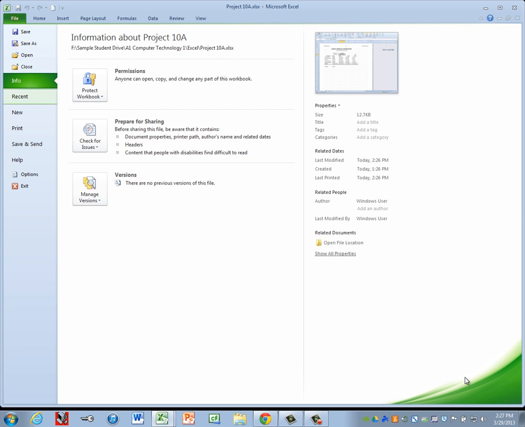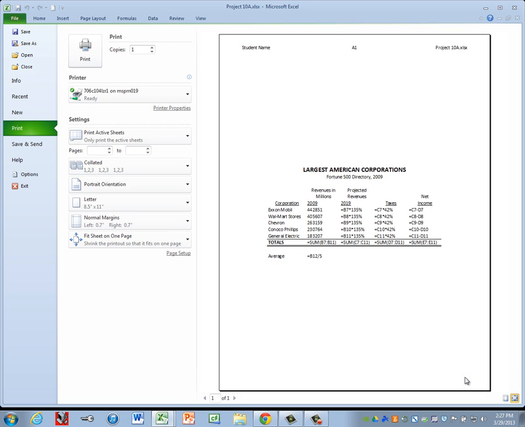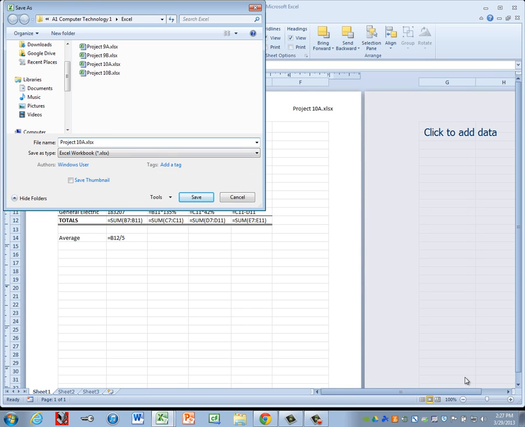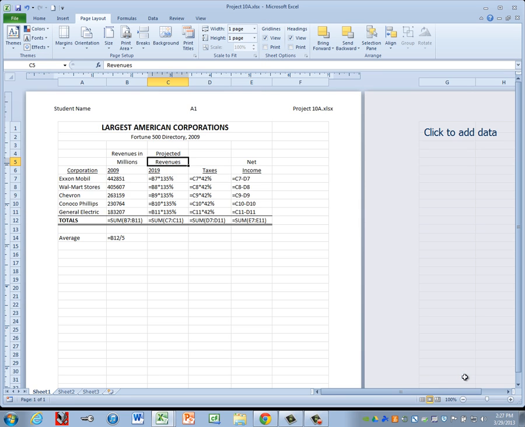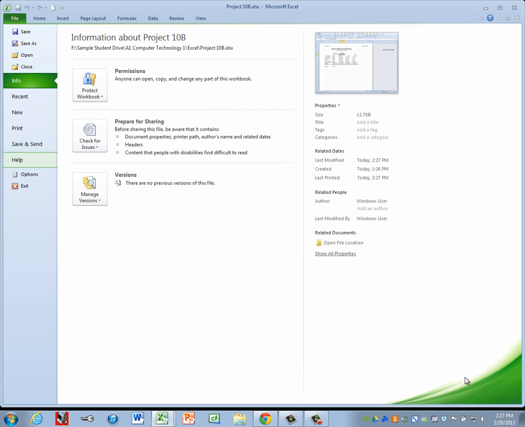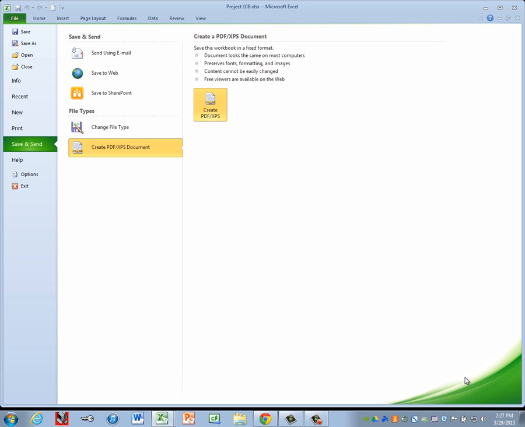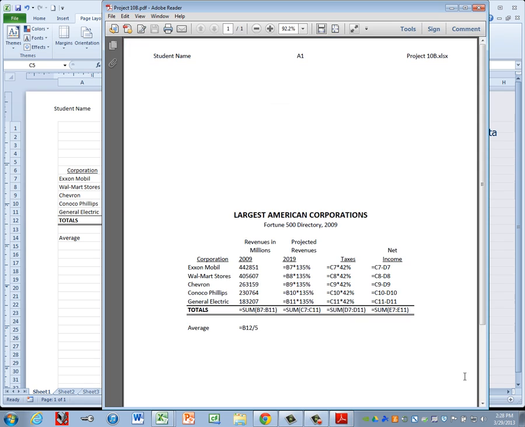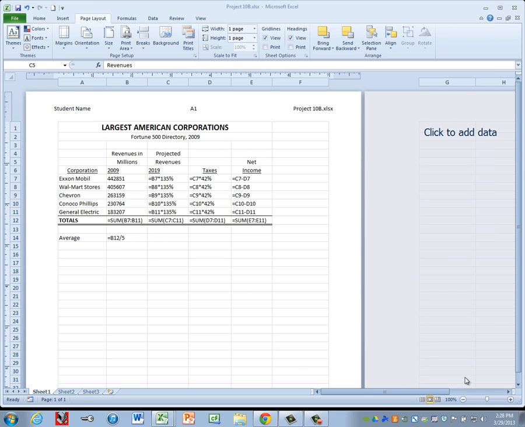Then let's go ahead and go to our Print Preview again. Make sure things are definitely on one page only, and then we're going to go to Save As, and we'll change this one to 10B. And then we'll convert this one to a PDF. And when our PDF pulls up, go ahead and close it, and now you can submit both files to Canvas.